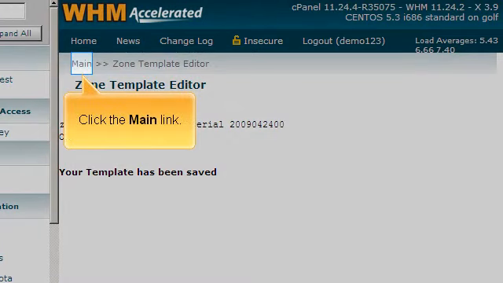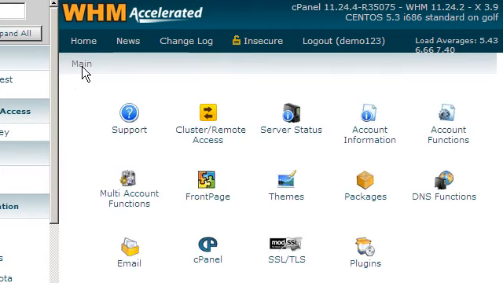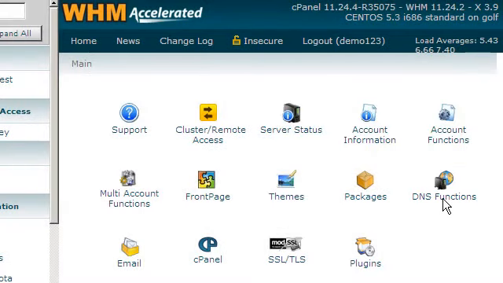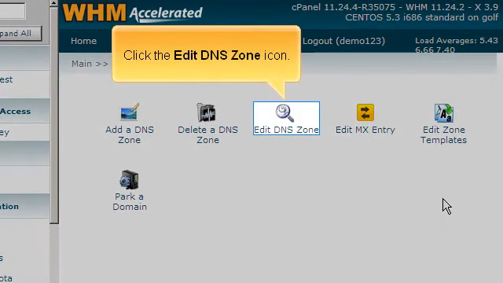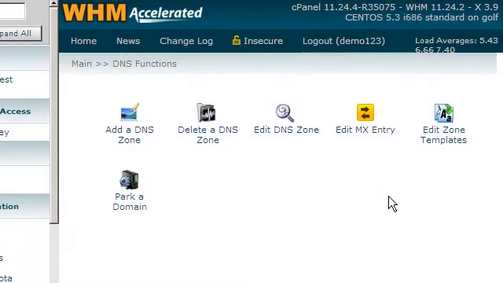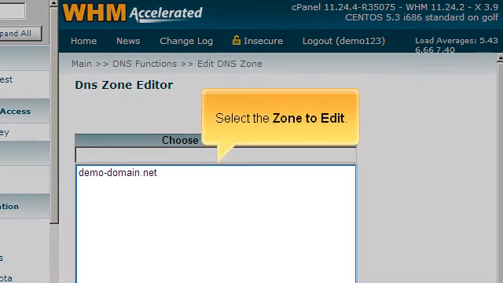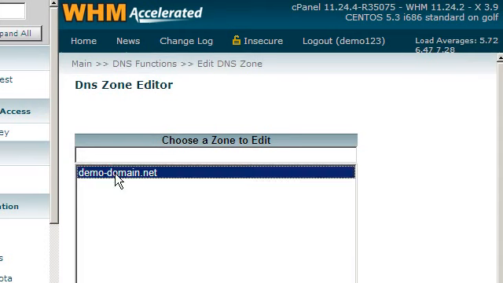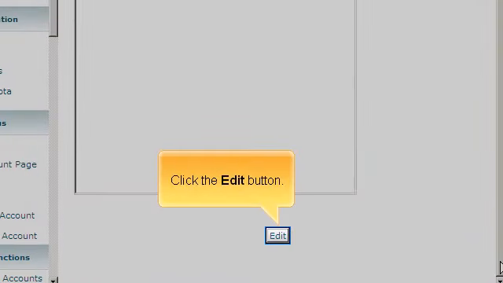Click the main link. Click the DNS Functions icon. Click the Edit DNS Zone icon. Select the zone to edit. Click the Edit button.